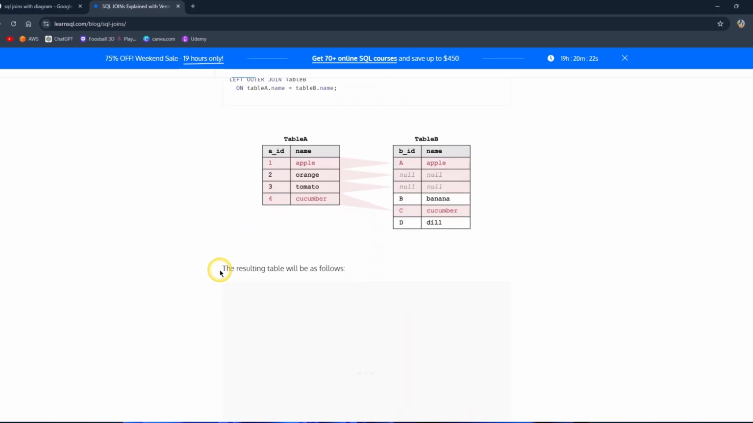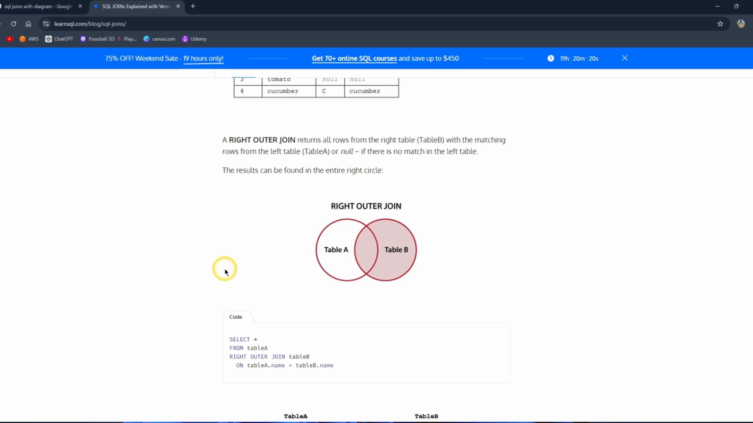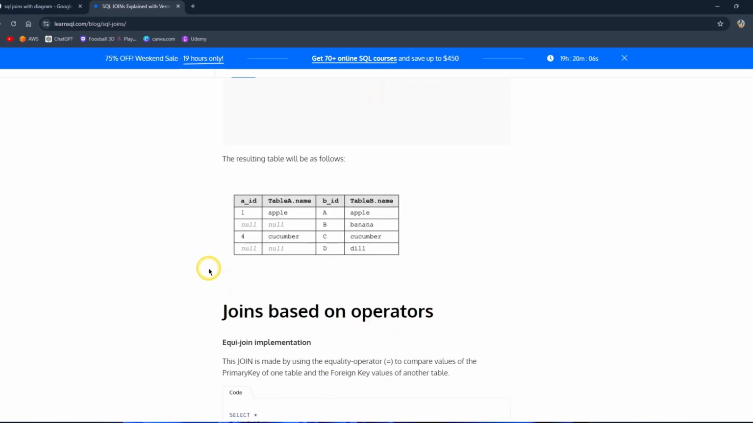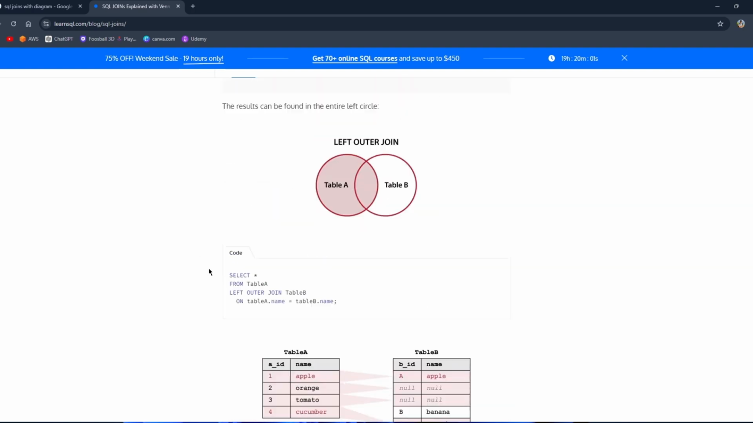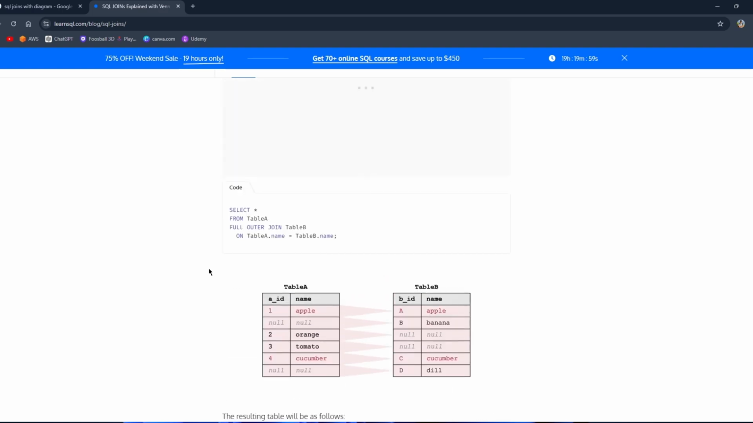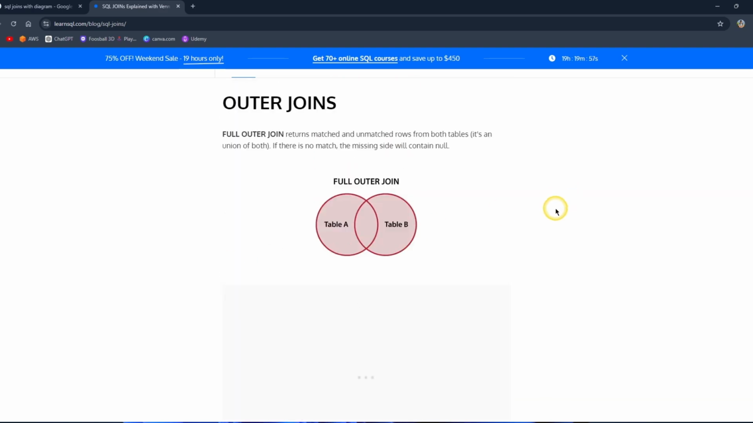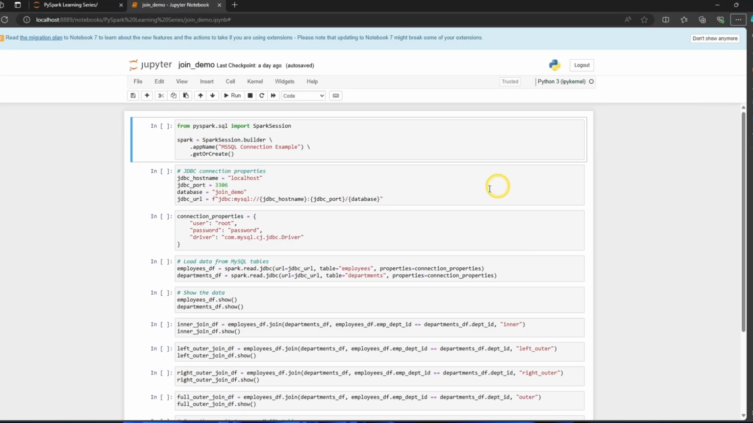Okay. Then next comes the right outer join. It is just the reverse of the left outer join. We will get all the records from the right table. Even if we don't have a matching record in table A, we will get null values for table A values. We will again see this in the example. So these are the basics of join conditions. We will see these in our PySpark code as well.